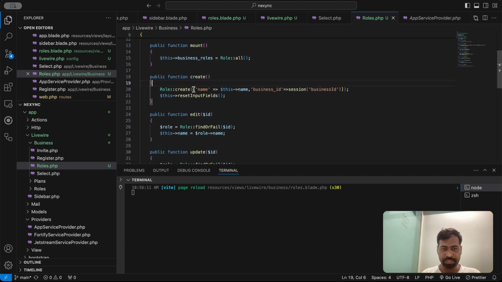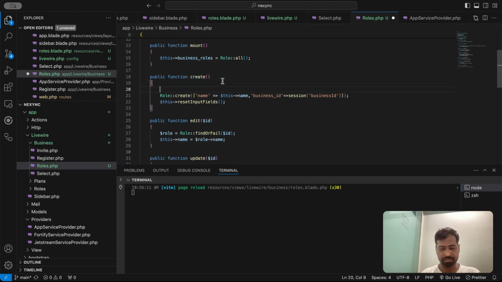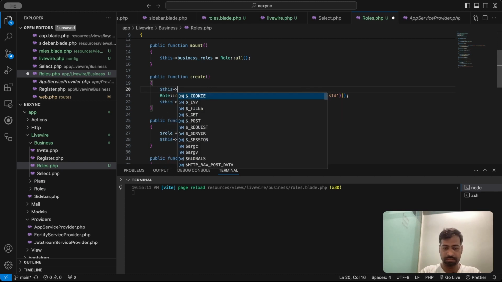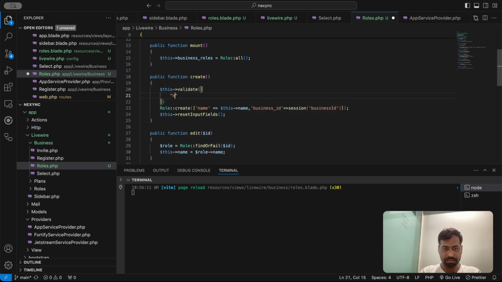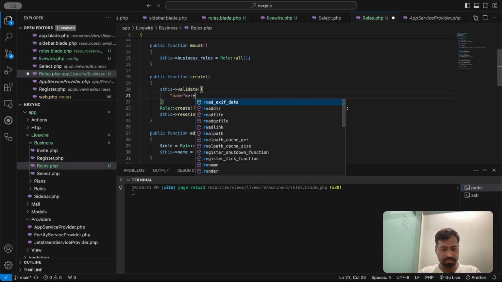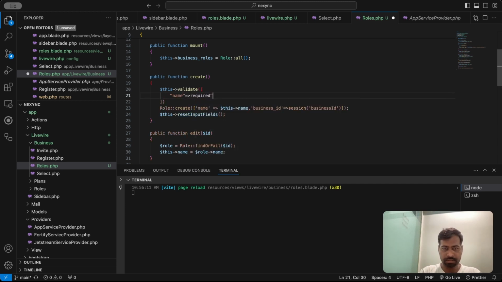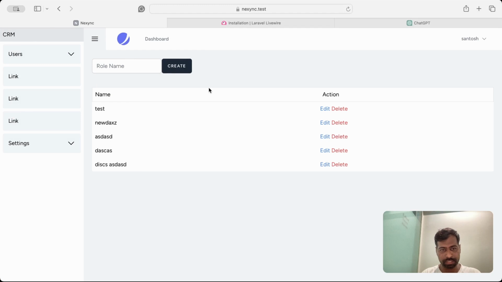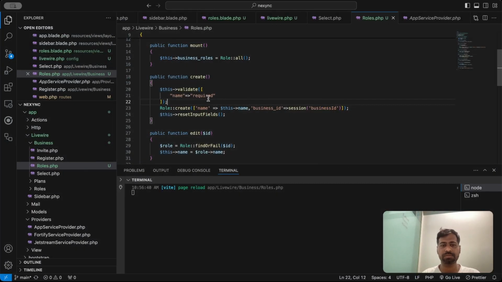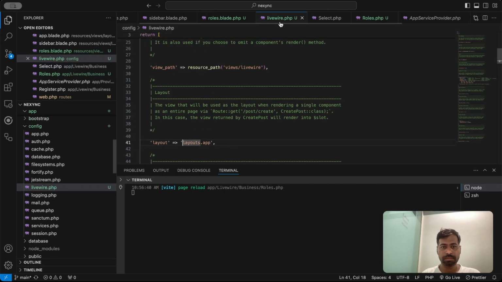and before this we can basically validate that particular name. So this, then validate, and then basically we can validate that name. It is basically required, and then basically we can create. So if I create, nothing will happen, so we have to show that error.